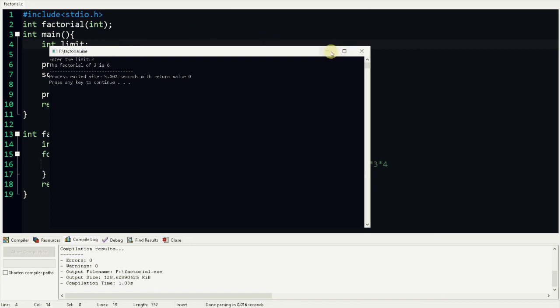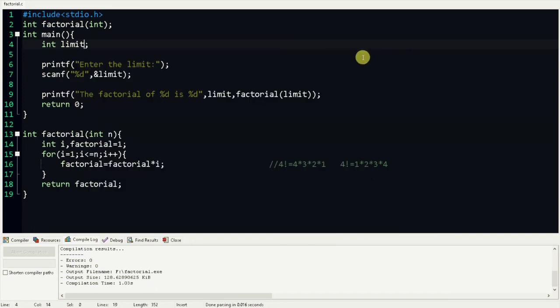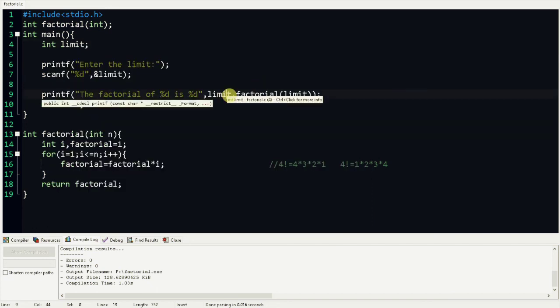So in this video we have studied a simple program, that is, to find the factorial of a number. The normal program we have written, and we have written a function program also. In the function program we have seen a function with no return type and a function with a return type. I hope I'm clear with this.